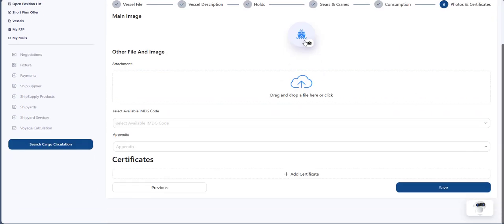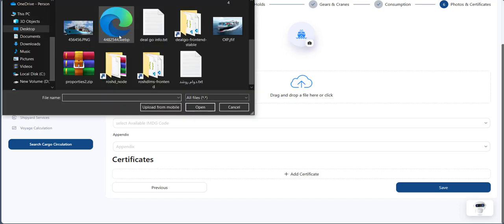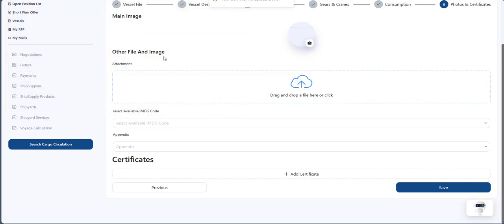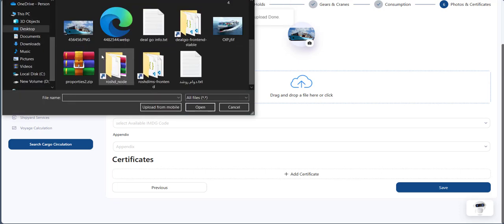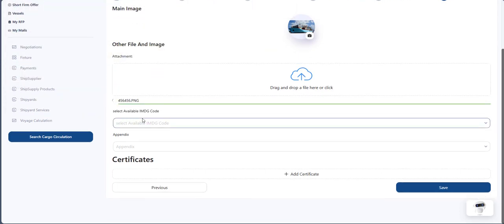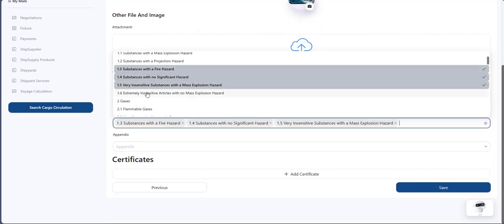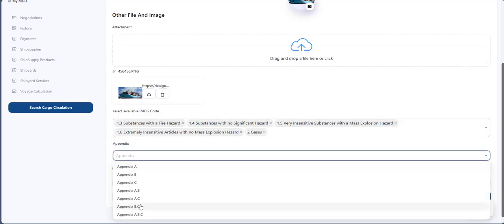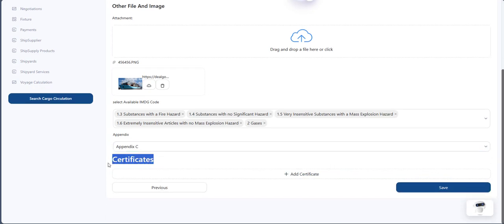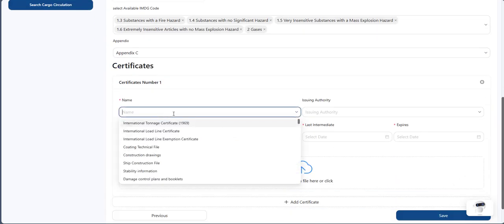Next, move to the final step, which is photos and certificates. Here, you must upload a mandatory photo of the vessel. You can also add optional attachments and select the IMDG codes for the vessel, along with any appendices. You can define the certificates your vessel holds by uploading the certificate files and specifying their expiry and issuance dates.